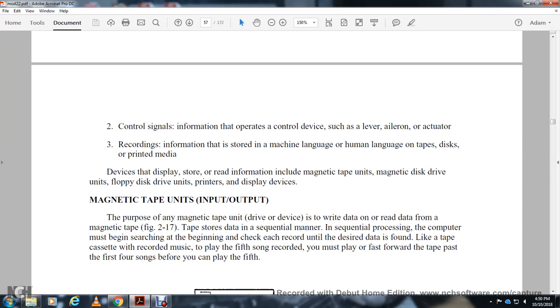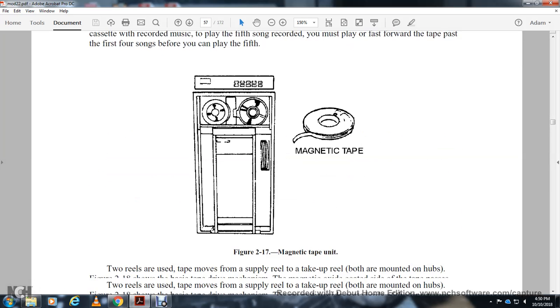Magnetic tape unit, input and output. The purpose of the magnetic tape unit is to write data and to read data from the magnetic tape. Tape stores the data in sequence, so the computer must begin searching from the beginning of each record until the desired data is found. It is like a cassette tape of recorded music: you must play or fast forward past the first four songs before you can play the fifth. So, the magnetic tape.